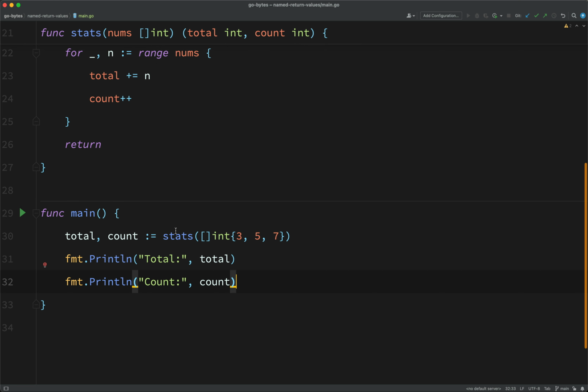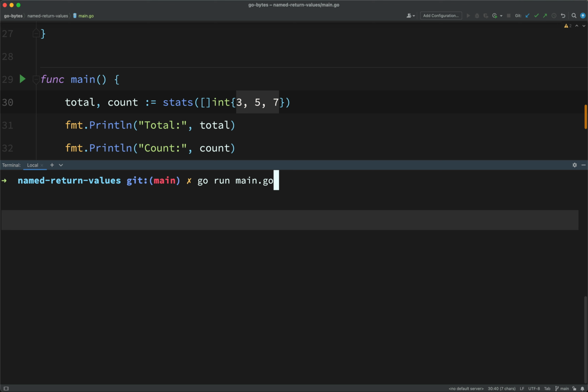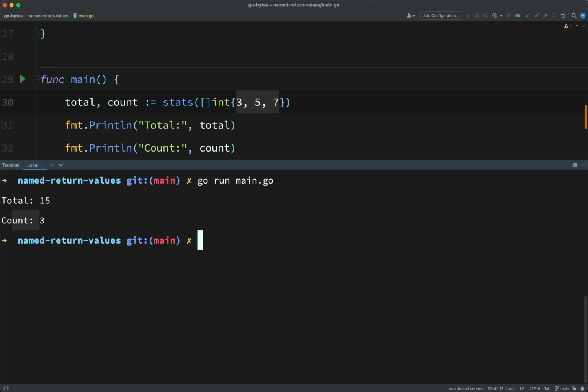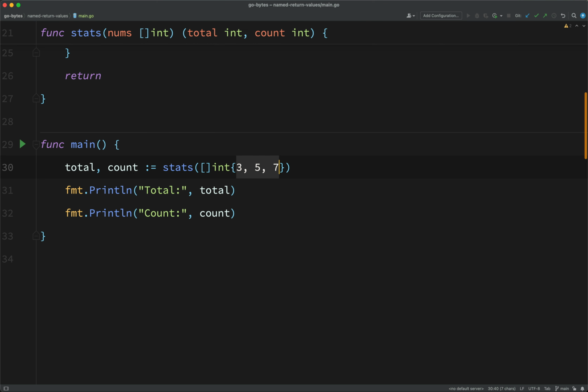So let's call the stats function, and we'll also initialize a slice while we're passing it in there. We're getting 3, 5, and 7. And so when they're summed, we should get a total of 15, and we should get a count of 3 because there are 3 integers in that slice. So I'm expecting to see total 15, count 3. Let's go and try this. Go run main.go, total 15, and a count of 3.